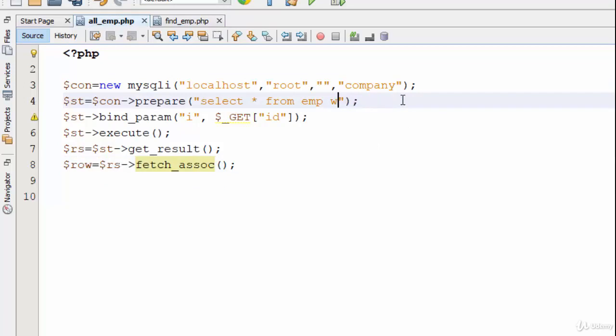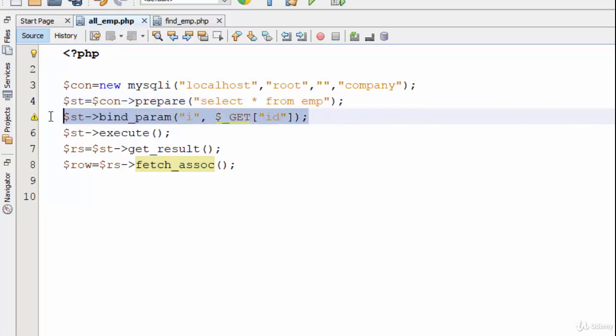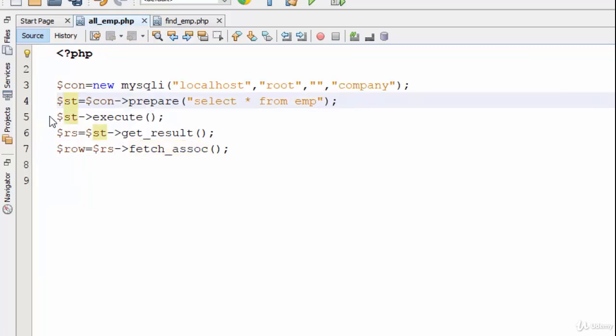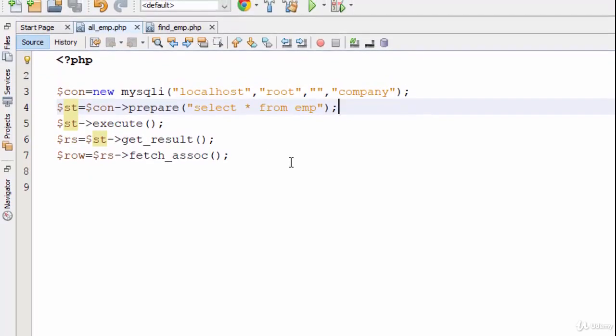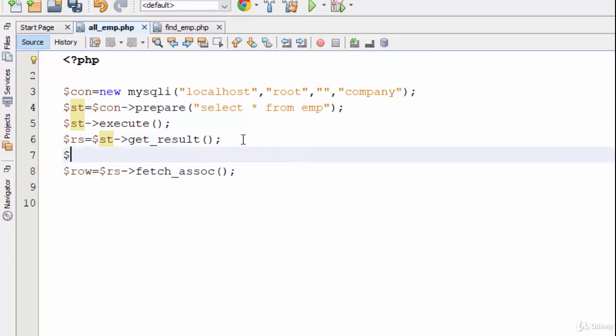At first, we need all the EMP, so we should write something like select star from EMP. In the SQL statement, we don't have any variable, we don't have any question mark. In this case, there is no need for bind param, which is used to define the variables or the question marks inside the SQL statement. Now, this statement will return many rows, so at first we need an array.